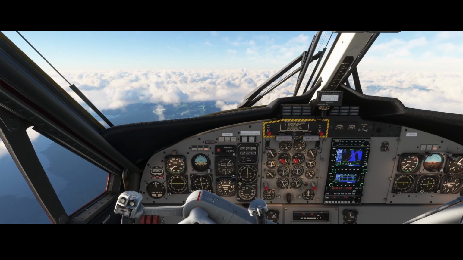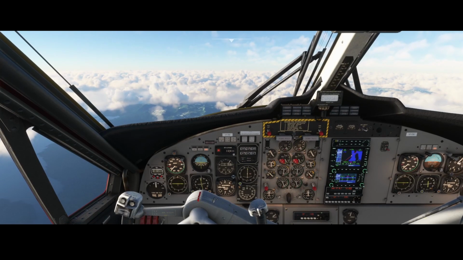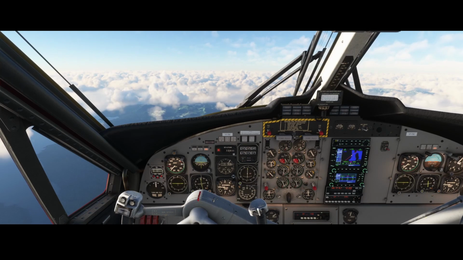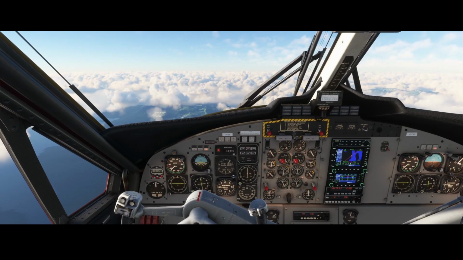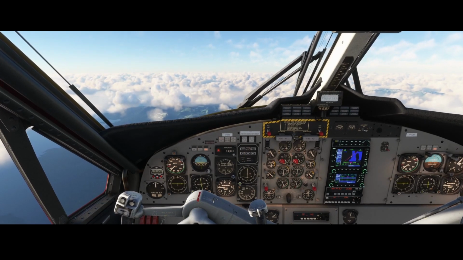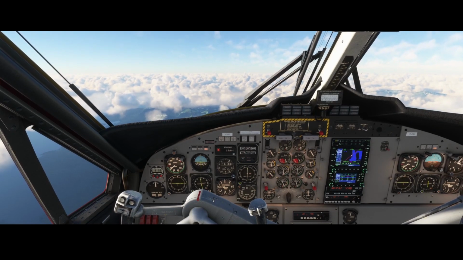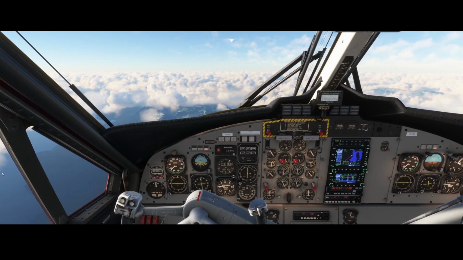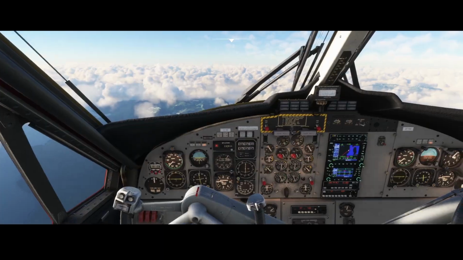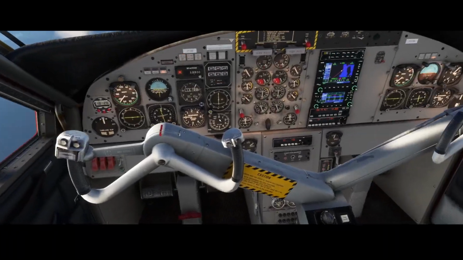Welcome to this new how-to. In this how-to we're going to look at the autopilot of the Twin Otter from Aerosoft, which has been released earlier this week. Currently I'm flying on the autopilot, so let's look at some of the items where you need to keep an eye on if you want to use the autopilot.